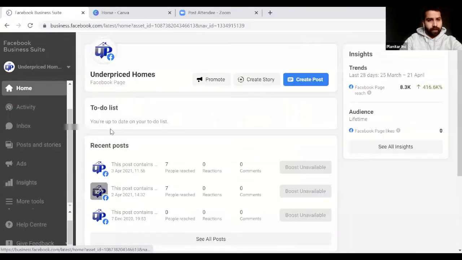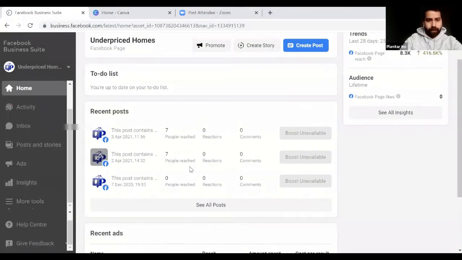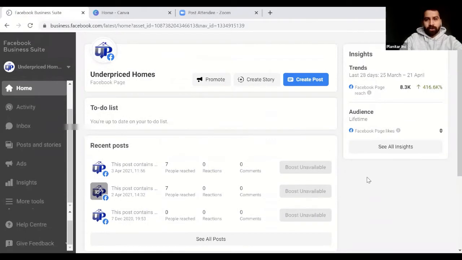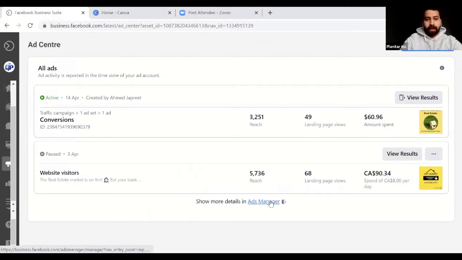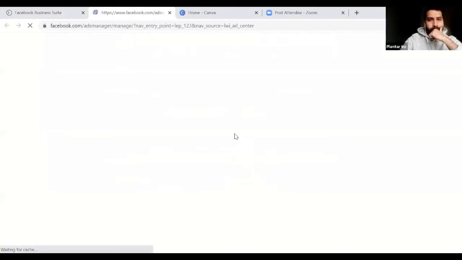Now, I want you to pay attention to the bottom of the screen, recent ads. If you're using this for the first time, it doesn't matter. You'll still see the option where you can click here. And what you would want to do is go to the Ads Manager page right here.